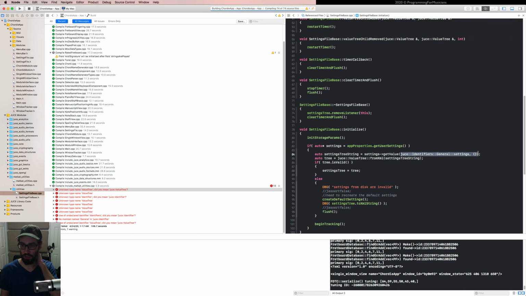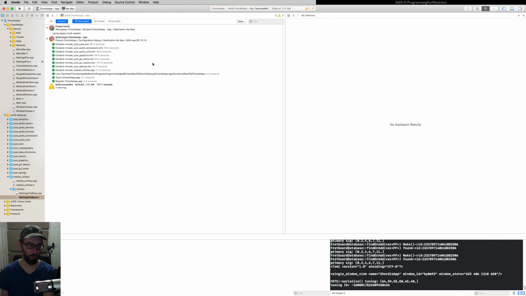There it goes, linking. All right, build succeeded with just that one warning. Okay, this is fantastic. So what can we do with this now? What needs to be done now? All right, so in our settings file base, the next thing to do, if I go back to my list, is to turn this module into a repository. So let's do that next.